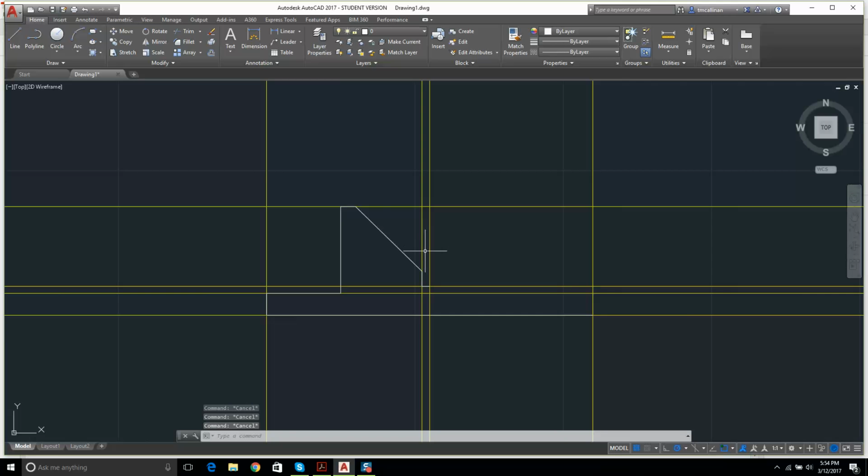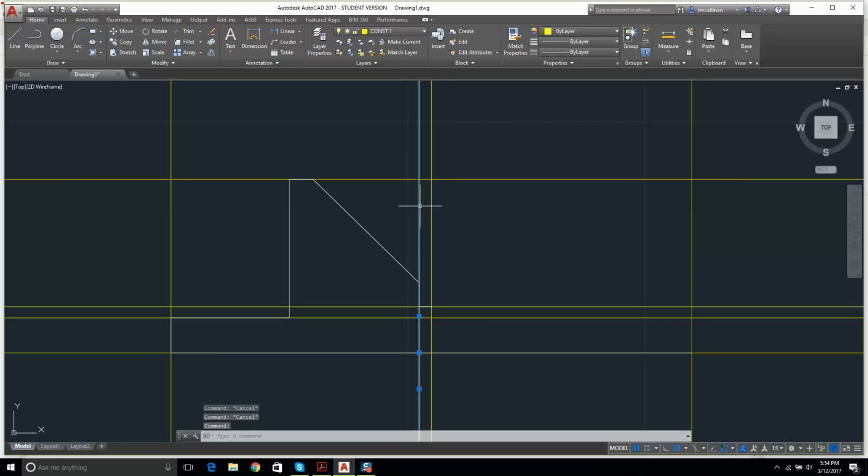Okay. I'm deleting some of these construction lines. They're going to kind of confuse you, and they're confusing me. Now what I want to do is I don't want to have to redraw all of that. I want to mirror that over. So how do I do it?